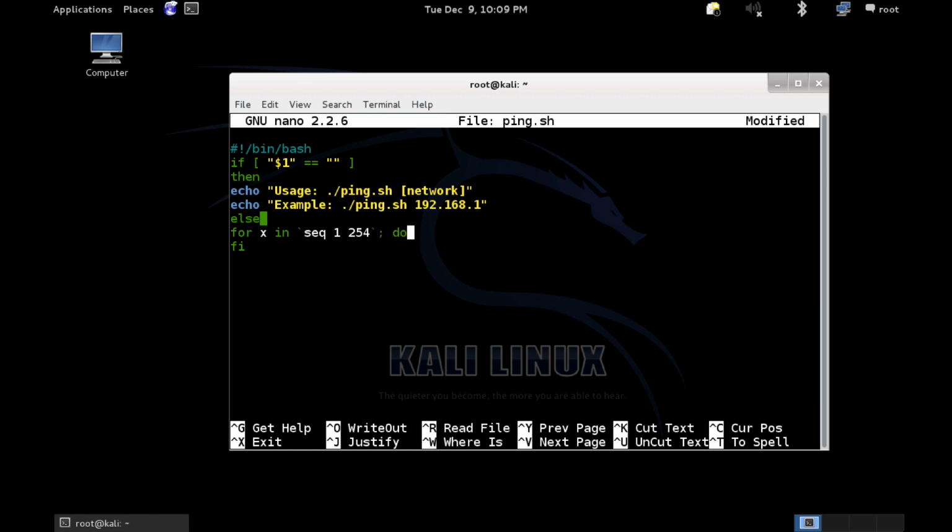Again, this is going to be programming language specific. The key idea here is that we want to do something over and over again a certain number of times based on a certain value. So basically, for x in sequence 1 to 254, x is going to be 1 the first time, 2 the next time, 3 the next time, and so forth, all the way up to 254. After 254, it'll finish and the for loop will be over. So for x in sequence 1 to 254, do.